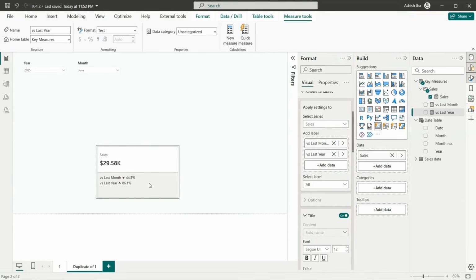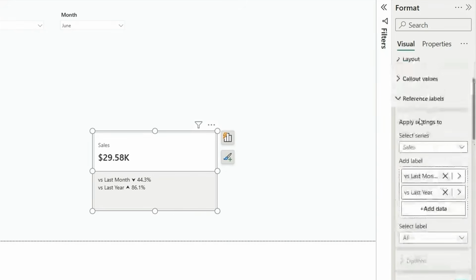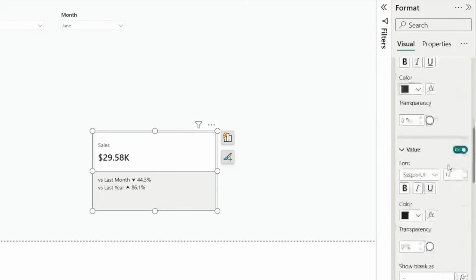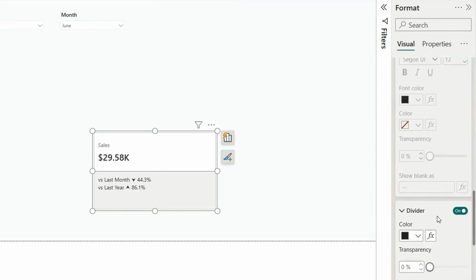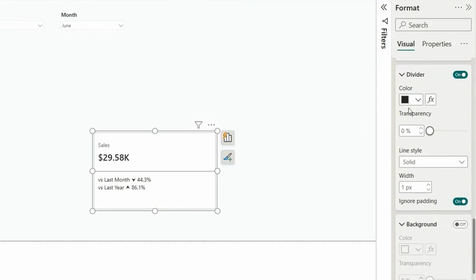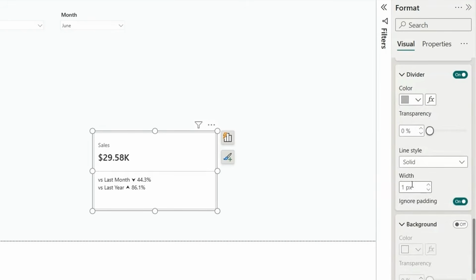So let's do some formatting. We don't want this background, so for that we can choose All in the reference label so that we can see the divider option, and here we can turn off the background. In the divider option we can choose a light gray, and that will be fine.